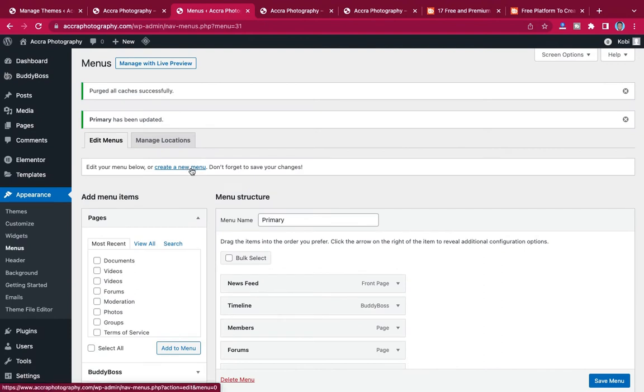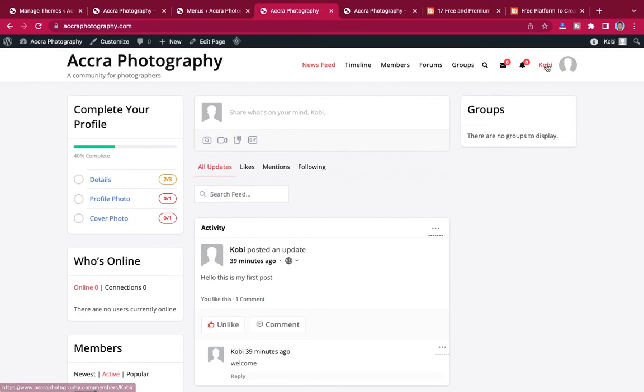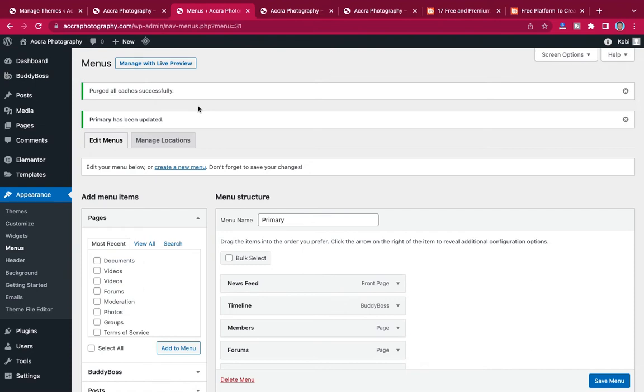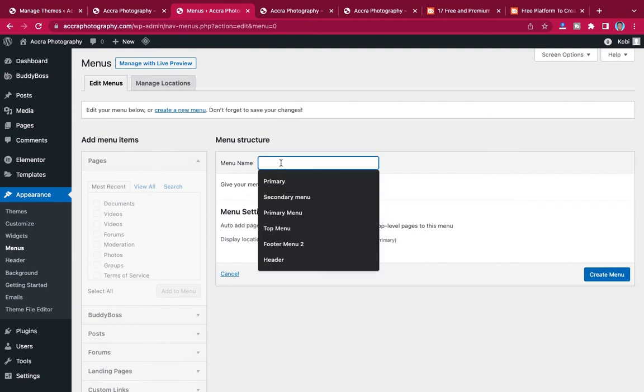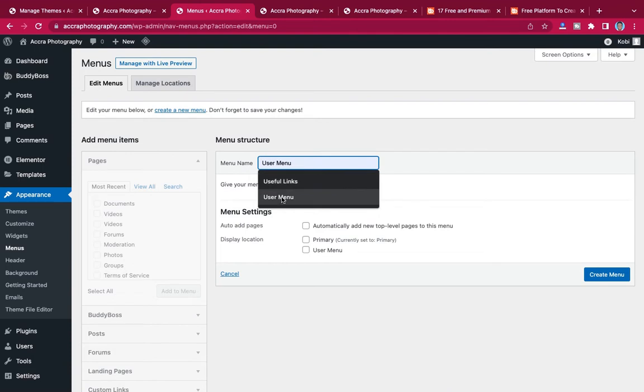Now this menu, we're going to create it for the user who is logged in. So when the user is logged in, what is supposed to show? That is over here under the user. So that is what we're going to create. We click on create menu over here. Okay guys, give a name to your menu. So I'm going to say maybe user menu. I'll give it to this one over here, user menu, and then I'll click on create menu.